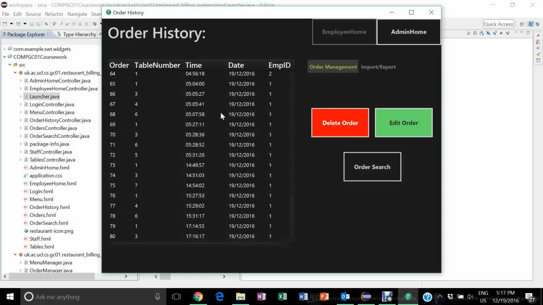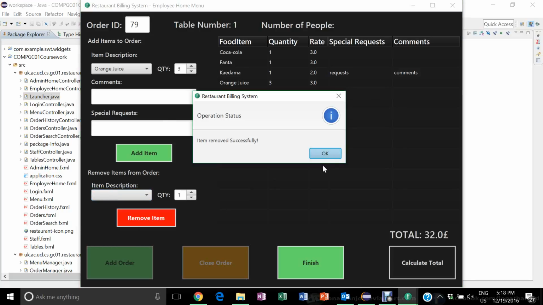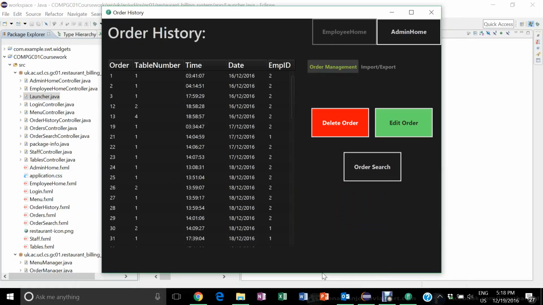So let us edit an order. We added this order 79 at the start on table 1. Here, if I edit it, I can show you that all the items are still here. We can still add some more and remove some as well. So compute the totals, remove, let's say, a Coca-Cola again, and it will be removed, and then finish this operation.